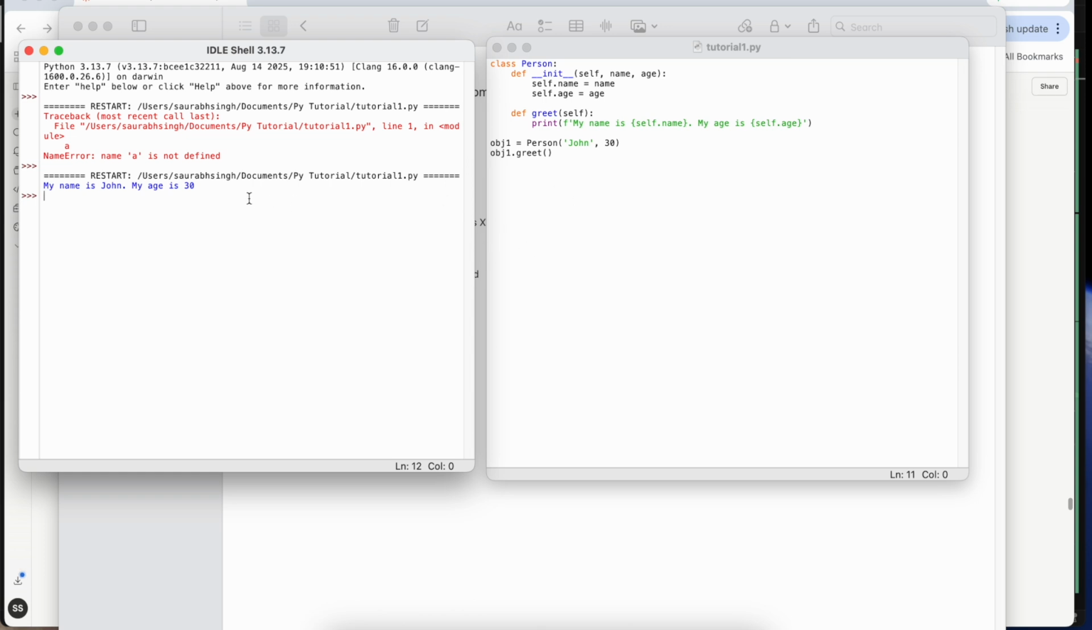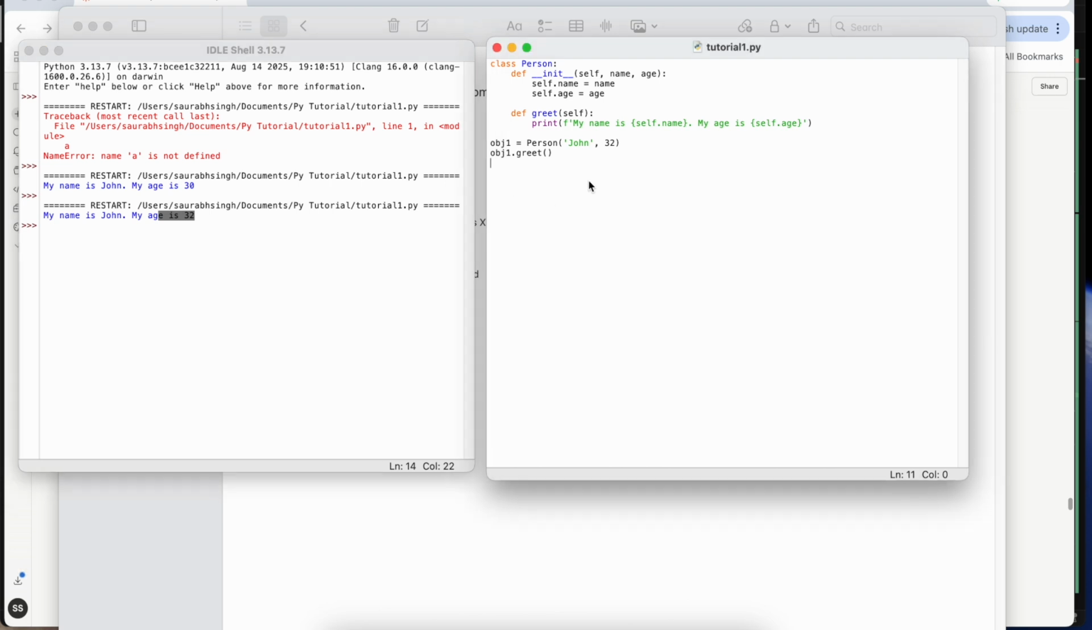You see here on the left hand side it says my name is John, my age is 30. If you want, we can change the age here, and if we run it again, you will see it says my name is John and my age is 32. So this is how we can create a class in Python.